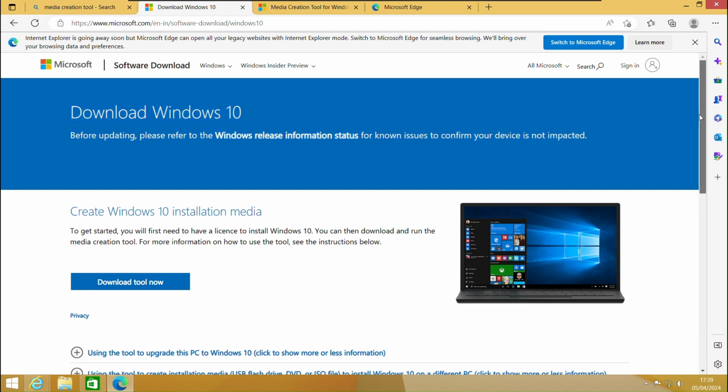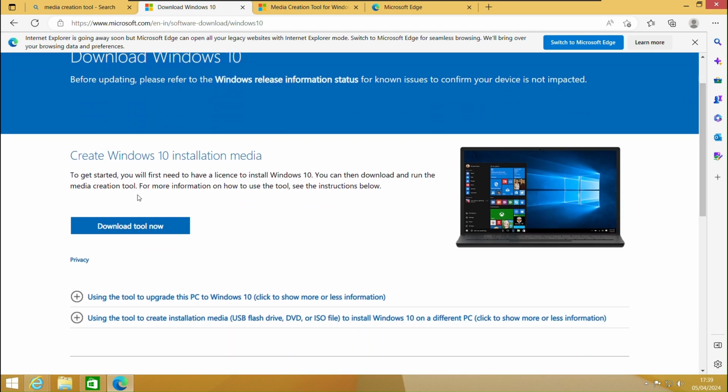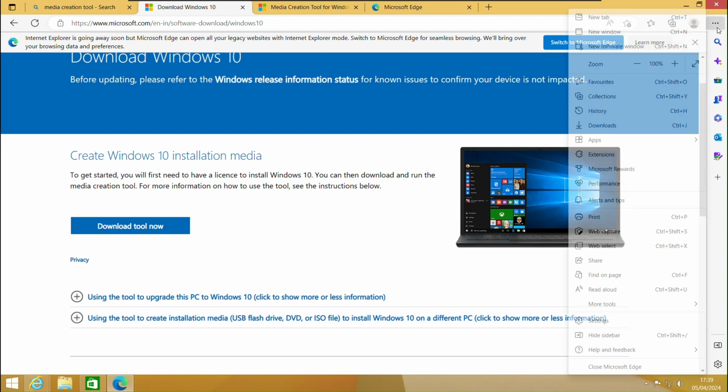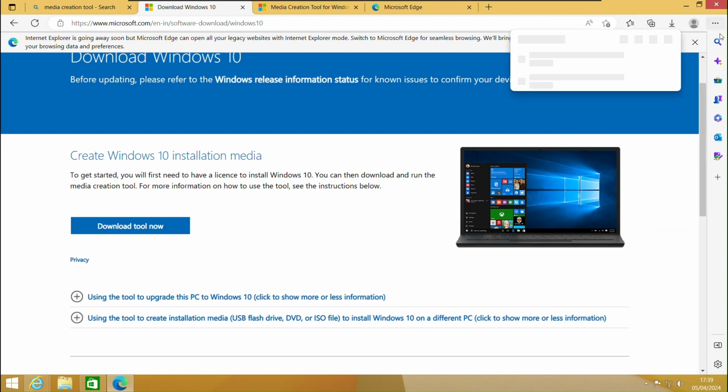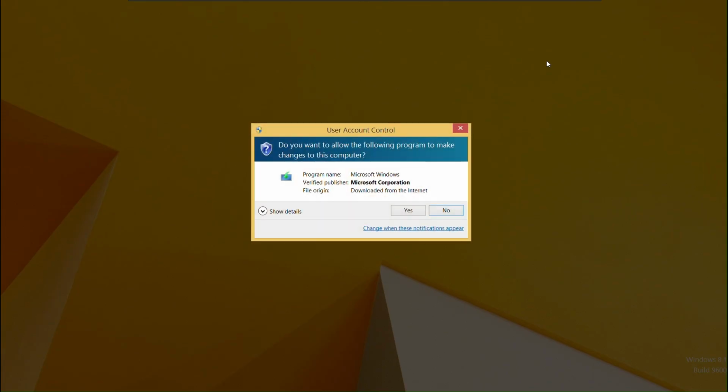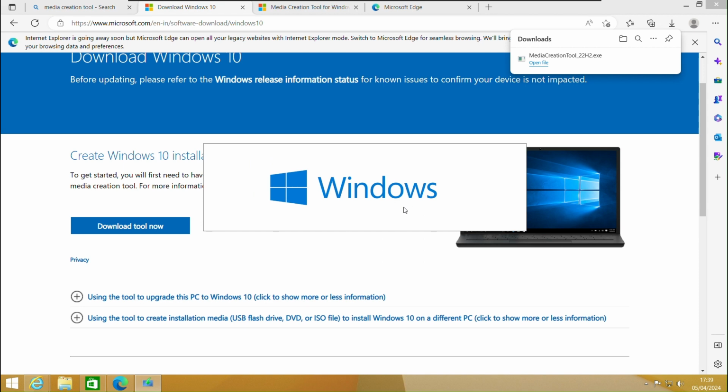It once happened to me. I installed the upgrade assistant on my computer. The first thing is to click on the download tool now button. The second thing is that after the download, you will get this file. Open it. You will get a pop-up like this. Click on accept.